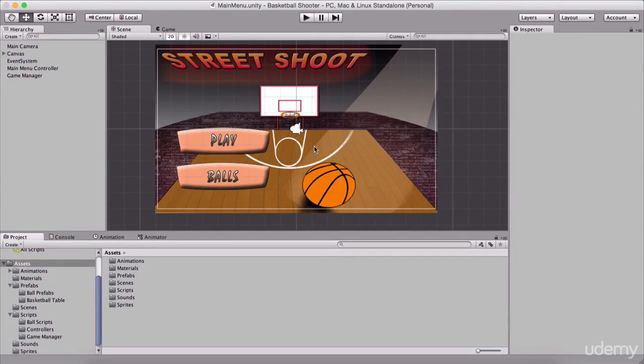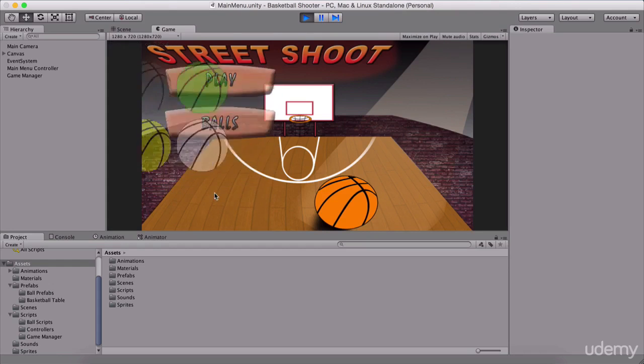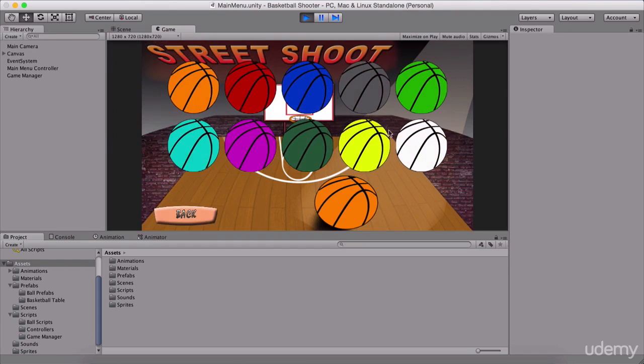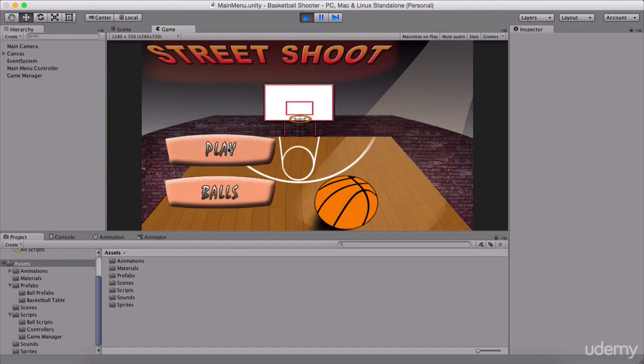Before you start with the course, I wanted to show you the game that we are going to create. And the name of this game is Street Shoot. And if I run it, we have a nice main menu. We can click here on the balls and select one of these balls. And we can go back and I'm going to show you how can we do all of this.